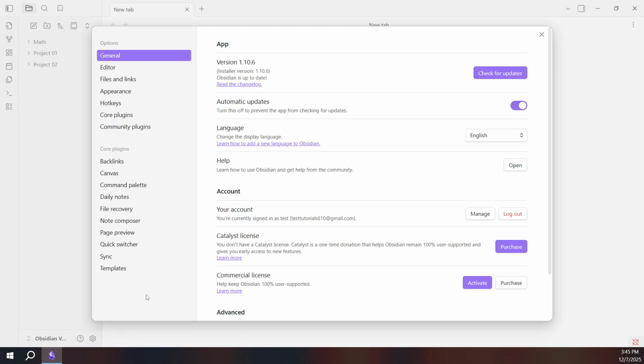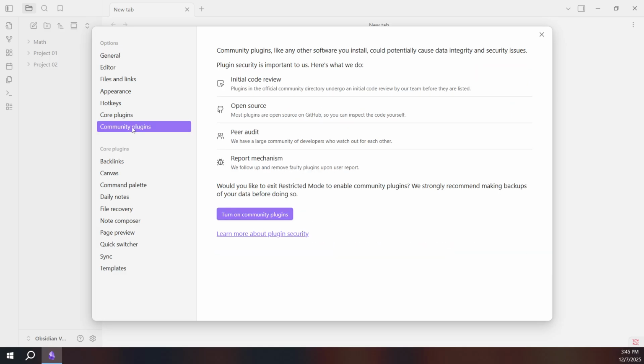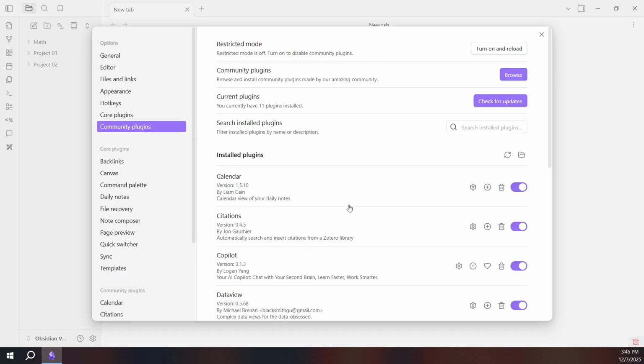In the Settings sidebar, head to Community Plugins. If you see a prompt to enable community plugins, turn it on. This disables safe mode and lets Obsidian load third-party code. That's expected for manual installs, but again, it's important to use reputable plugins.